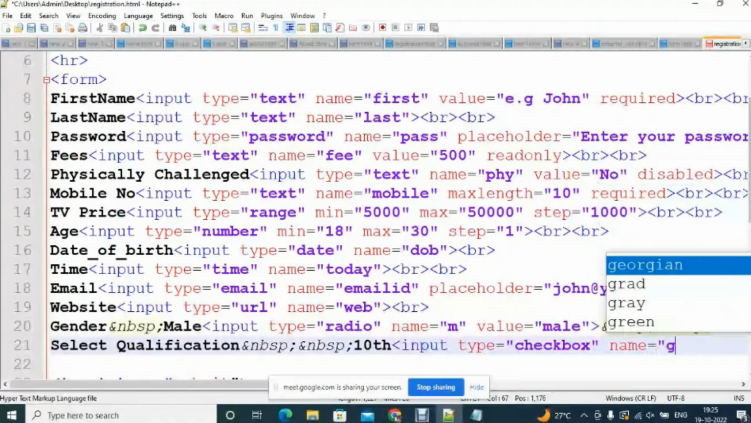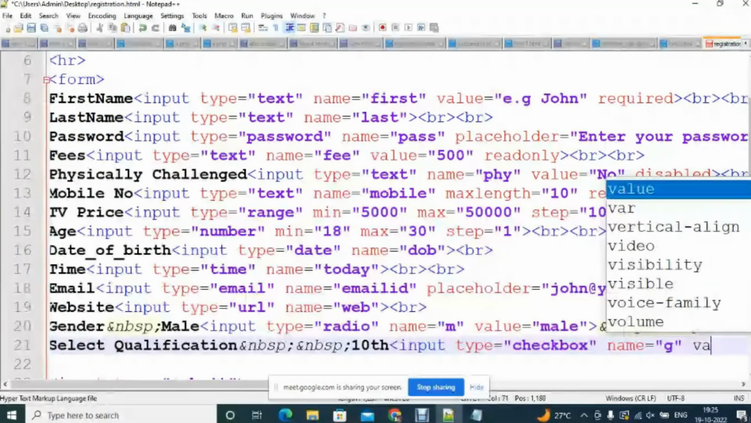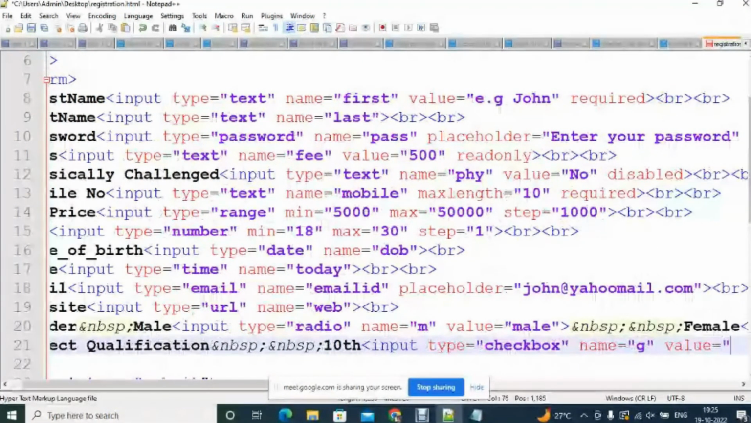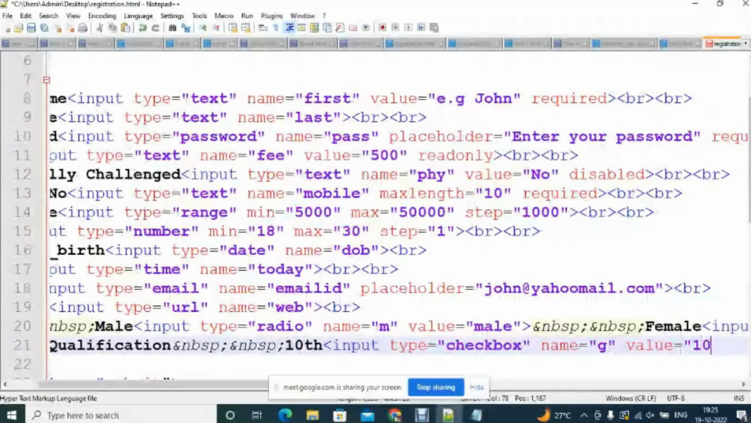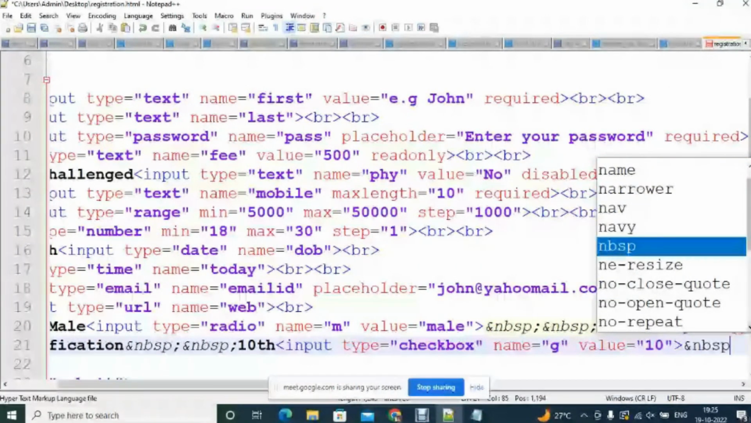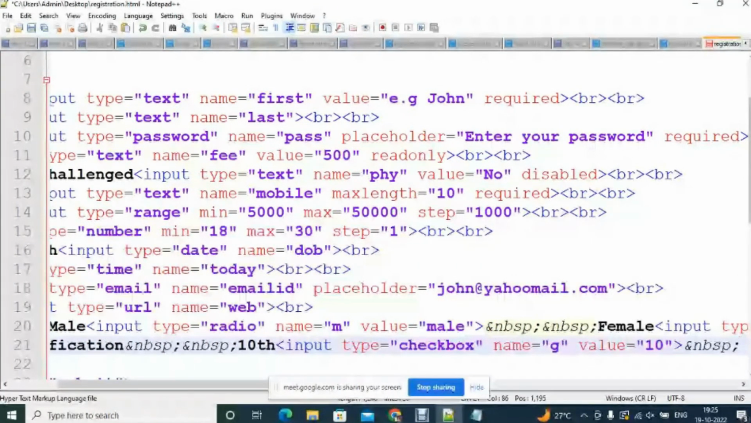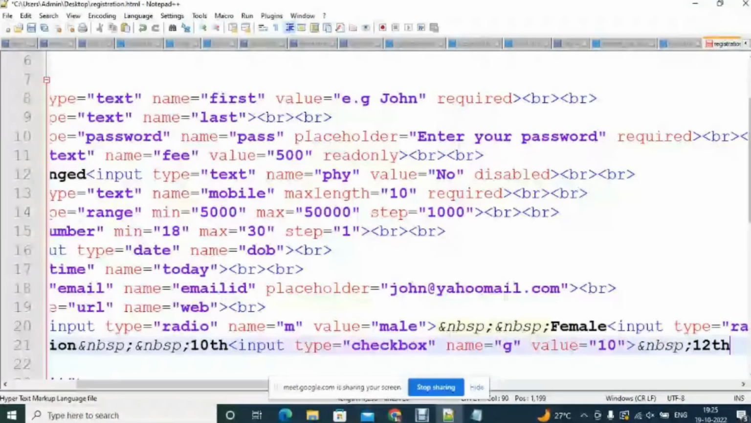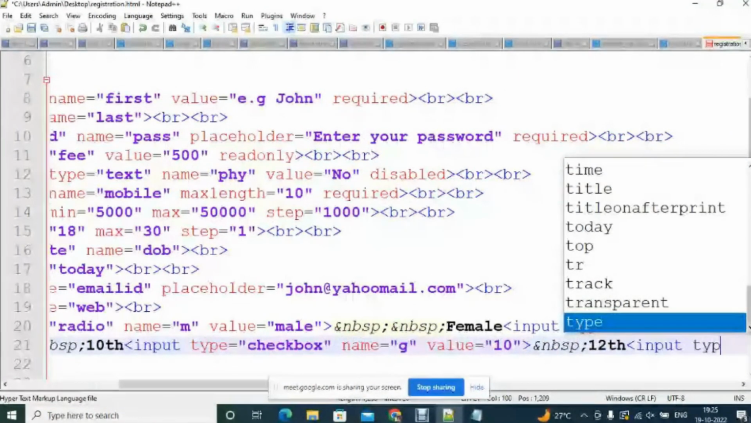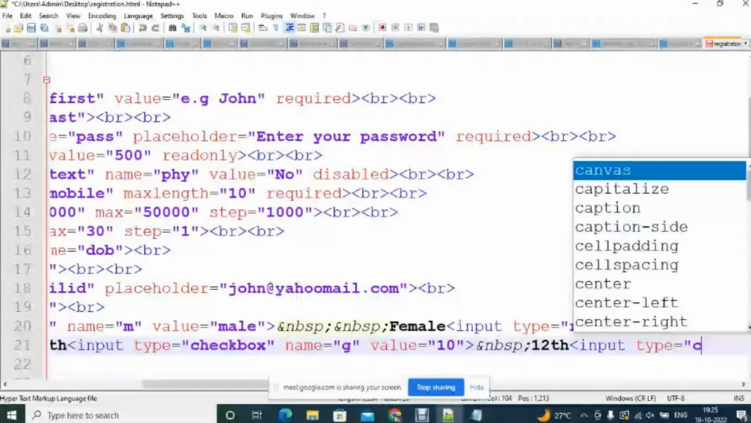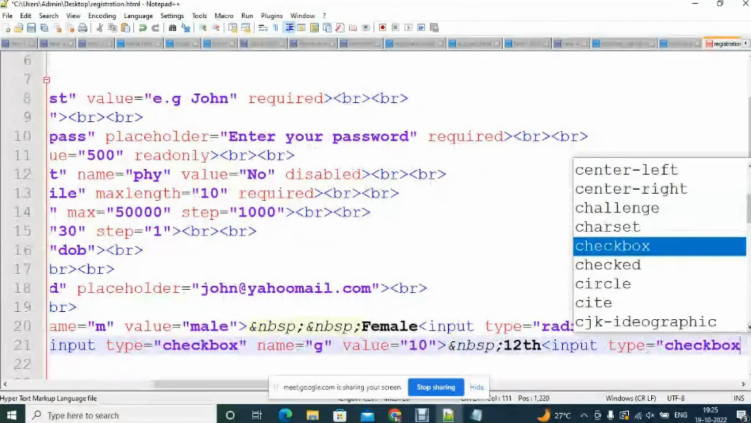Name can be anything, like I'm putting anything. Okay. Then value is like 10. Then we have &nbsp;. In between this, I wanted to have the space here. Then I will have 12 here. Again, I will use input type equals to checkbox.